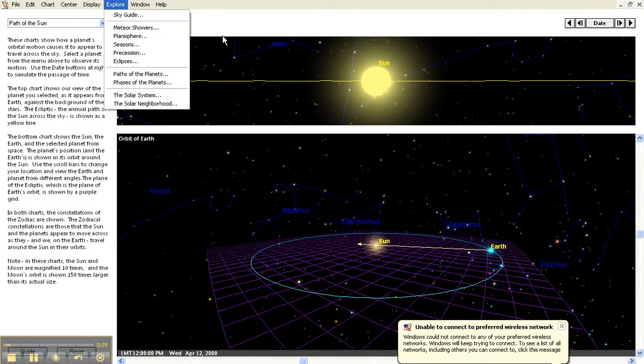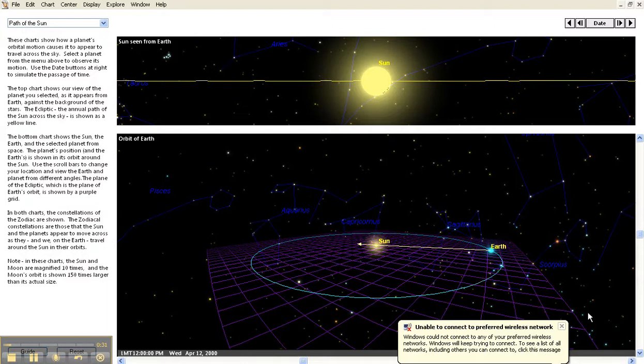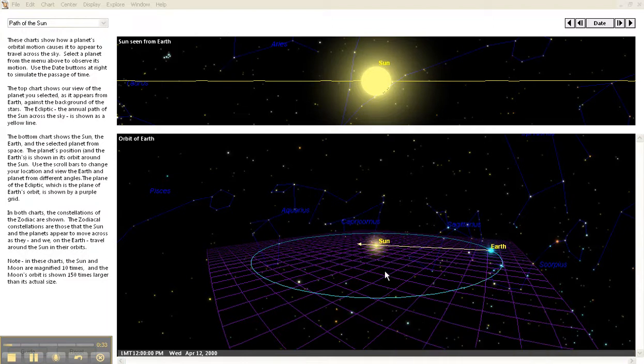So left clicking there brings us to this vantage point. Click off of that, sorry. To the top here we have what the view would look like on Earth, and down below here we have the view out in the solar system of Earth going around the sun.